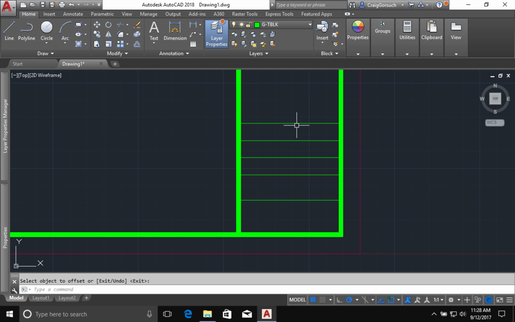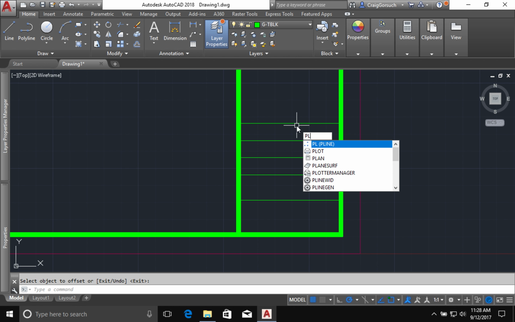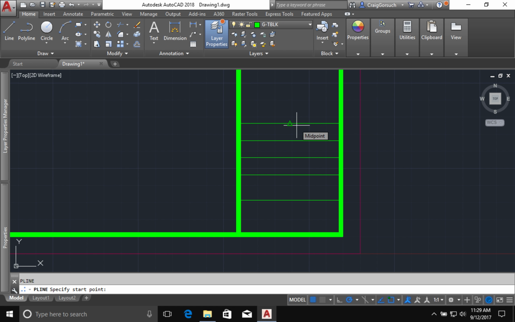Okay, now I'm going to draw another polyline. PL for polyline, push return. Specify my start point. I'm going to pick the end point of that last line that was offset. Now, if I move my mouse, you can tell I've got that vector tracking again. I just hovered my mouse over there.